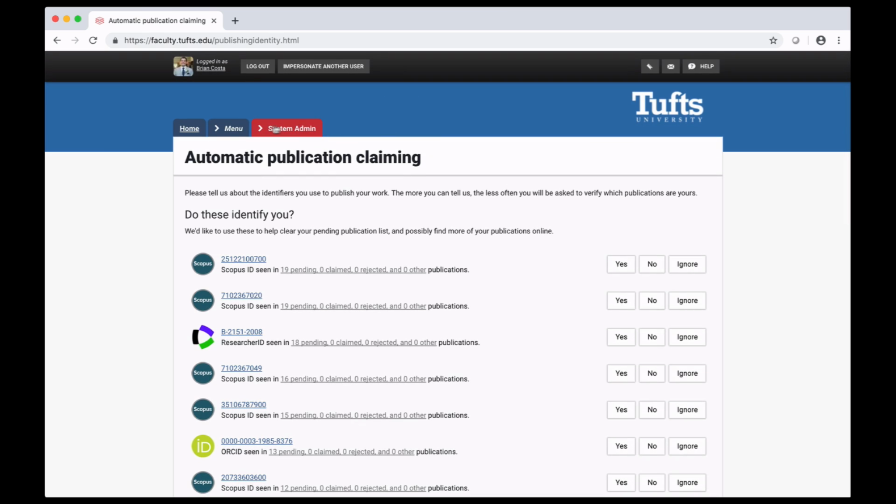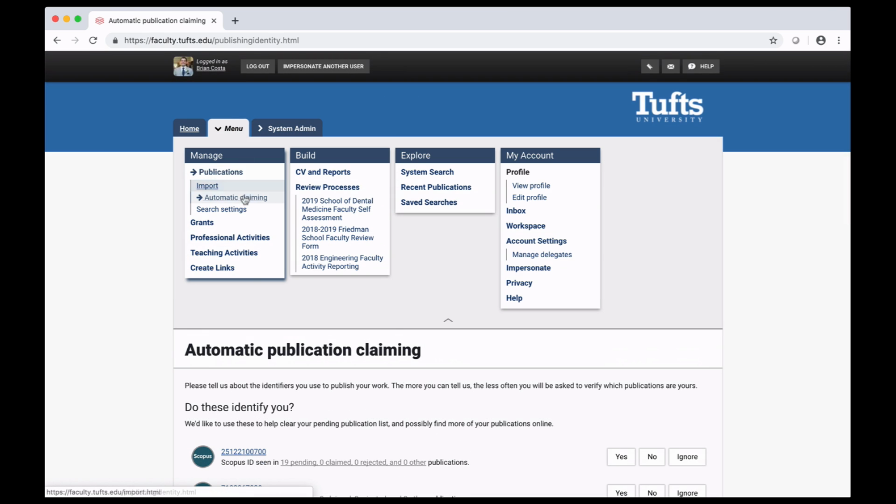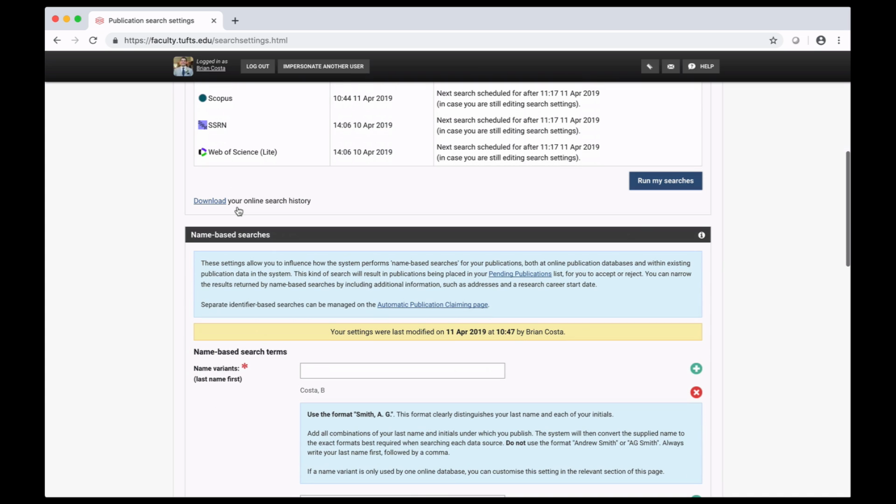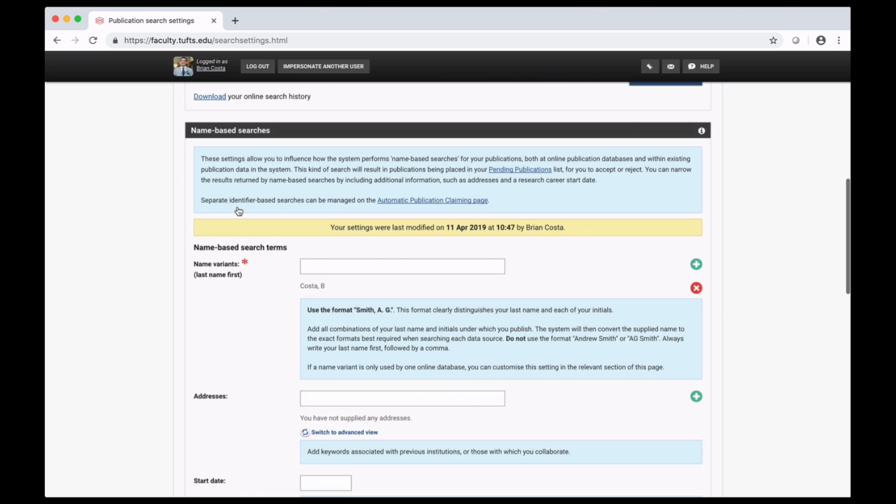Click on the Menu tab at the top of the page. Under the Manage menu, click on Search Settings. Scroll down to the Name-Based Searches box. Be careful about changes that you make to this section, as adding too many search parameters can have the unintended consequence of limiting your results.